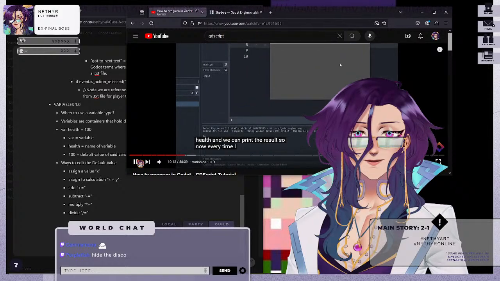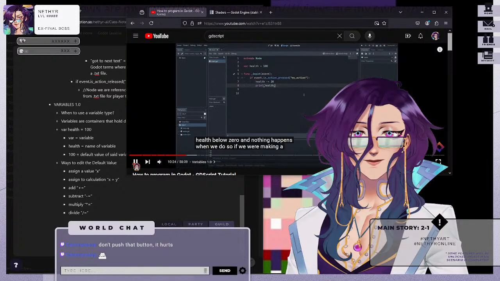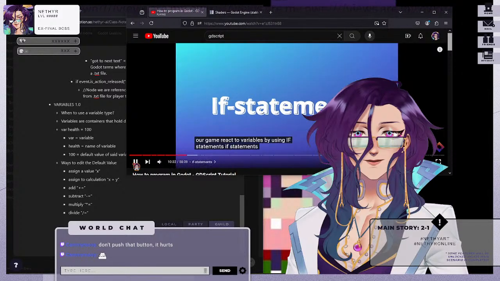So now every time I press the spacebar bound to my action, we can see that I reduce the health. Really cool. But as you can see, we can currently reduce our health below 0, and nothing happens when we do so. If we were making a game, we'd probably want our player to die and the game to restart. Luckily, we can make our game react to variables by using if statements.